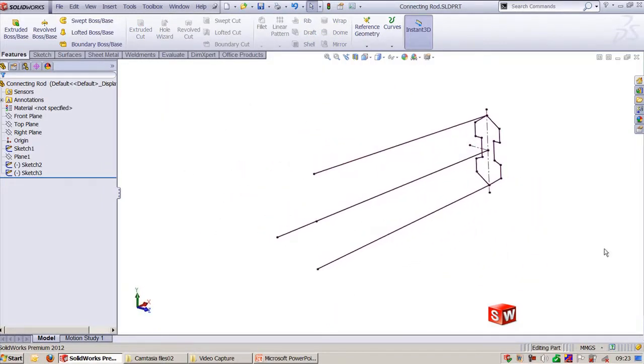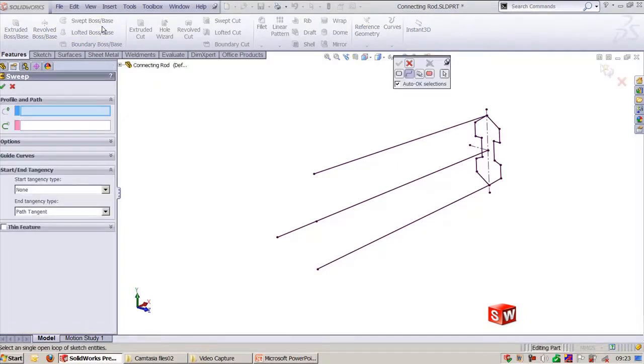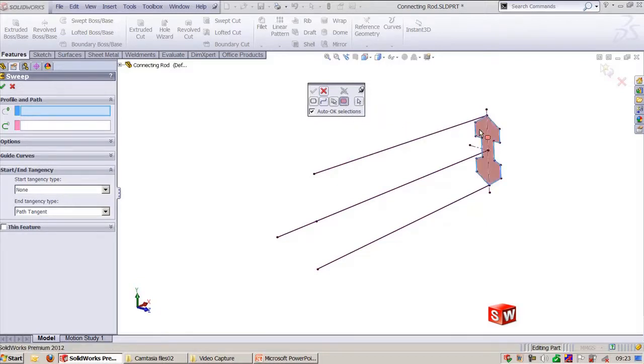Now this is the geometry of the connecting rod which is used in engines. Let's see how we can do this. Swept boss or base. Select this profile. Now you will have the application of using the selection manager. Here we have different selection methods: closed loop, open loop, select group, region, and then standard selection. As of now I will use region and select this.